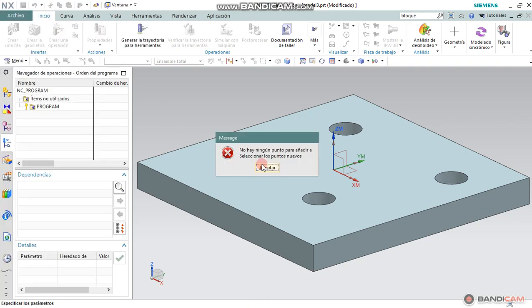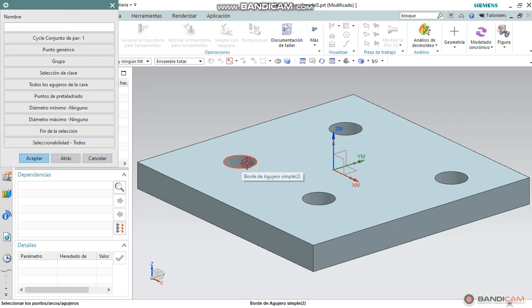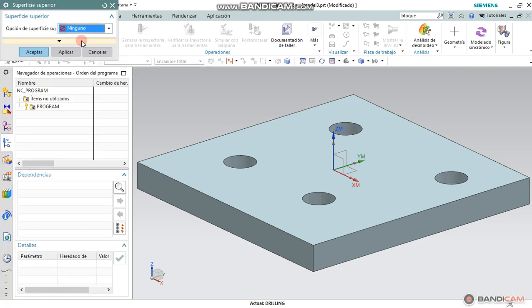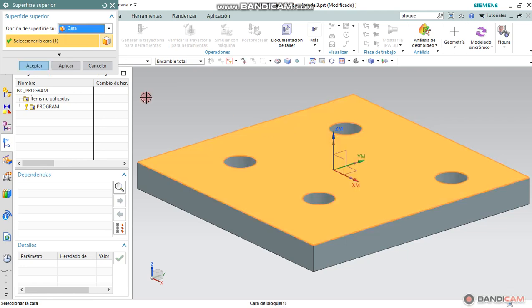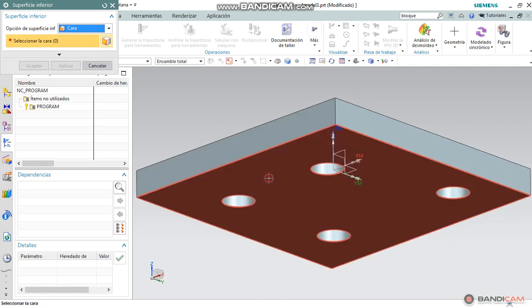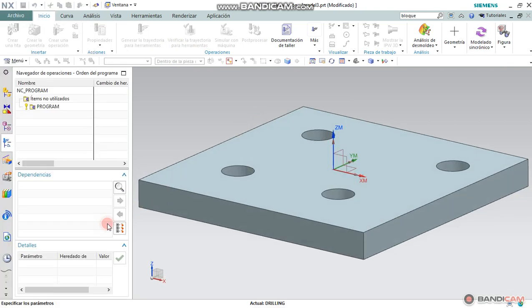We're going to add some holes. We're going to select some holes. Then we add quick. Then we click on the different holes in the order we want the drill to make the holes, and then we click end of selection. Okay, then we specify the face from the top, and then the face from the bottom, and that's it.